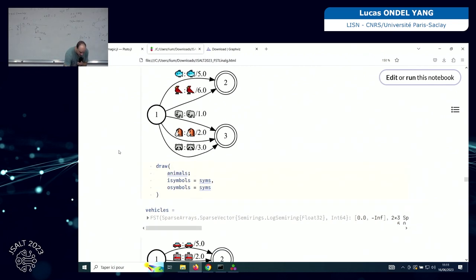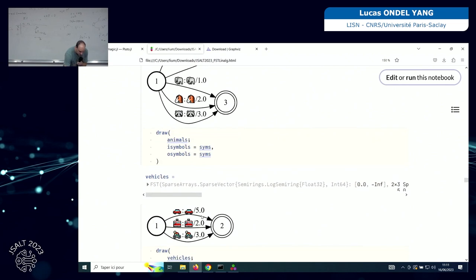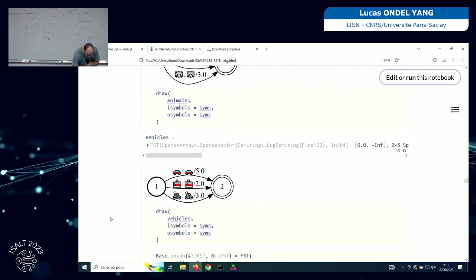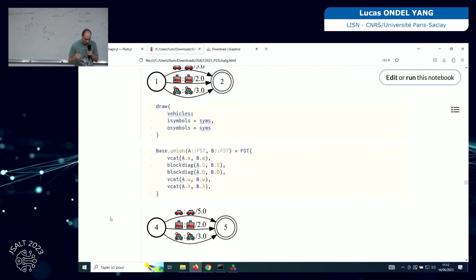And we have another automata that just takes vehicles. The whole idea is really to make the union of all of them. And once again, I gave you the formula of the union: concatenation of vectors, building a block diagonal matrix. The union is this. Once again, I don't know if you opened the FST, maybe you did.